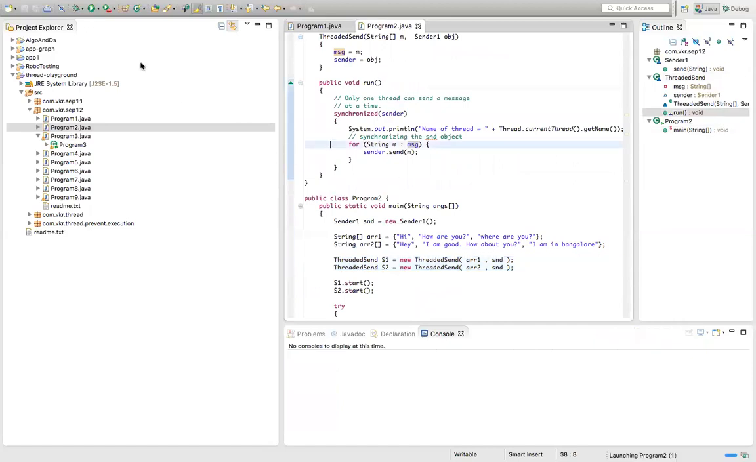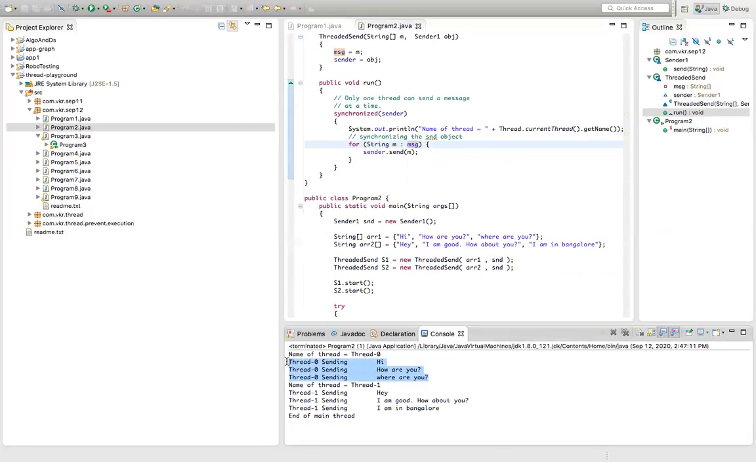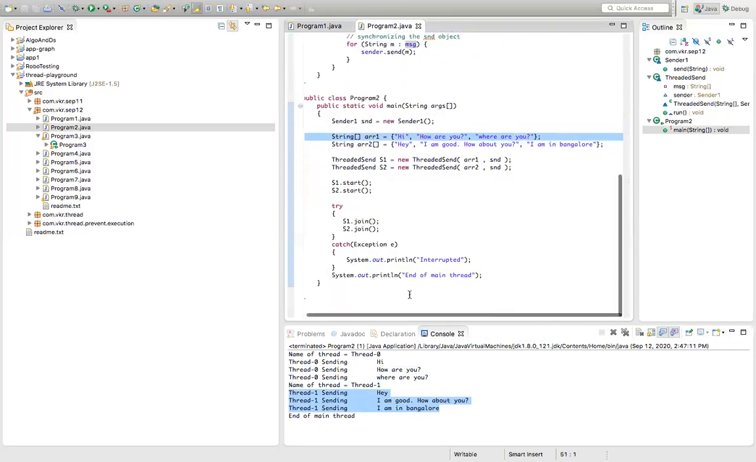We'll see by looking at the output. Name of the thread is thread 0. First thread, thread 0, is printing all 3 messages. And thread 1 is printing all the messages of thread 1, which we are passing here as array 2. And end of the thread.